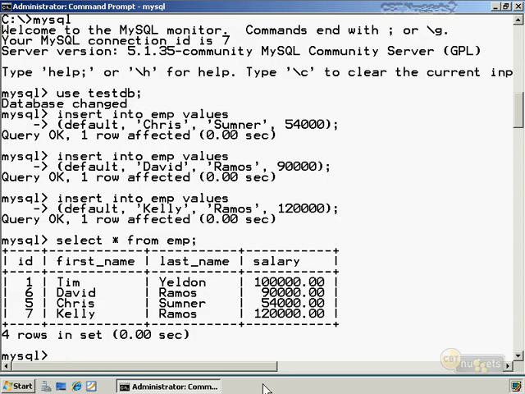As you can see, I've added a couple more rows back into emp. In particular, you see that we have two folks with the last name of Ramos. Now, what if we wanted to delete Kelly Ramos from this particular table? Of course, we could use delete from where id equals 7, but I wanted to take this opportunity to show you how to do a delete using limit and order by. This is going to reinforce what we learned in the previous nugget.